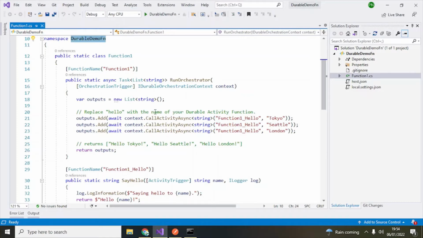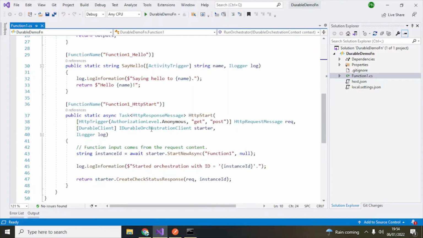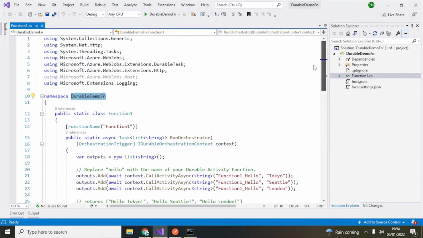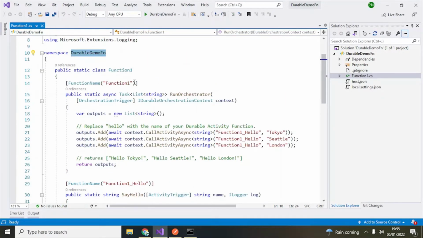When it comes to durable functions, there are 4 types of functions. One is called the orchestrator function, another is called the activity function, then the client function, and then there is an entity function as well. So there are 4 types of functions which we can create. By default here you can see there is an orchestrator function, which is this one, RunOrchestrator. So this is the entry point for the orchestrator function.